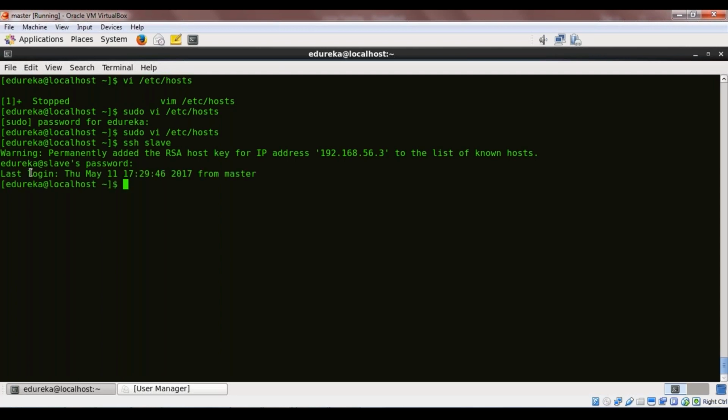Okay, that's fine. That's just a warning. And yes, so I've connected now. So even though it says edureka at localhost, it's actually referring to the fact that I'm logged into the slave. Okay, the last time I logged in was on this day. So to verify if I'm connected to the slave or the master, what I can do is check the documents, right? So present working directory, I'm right now in the edureka folder. So let me just cd to Documents. Okay, ls. So there are no files here.